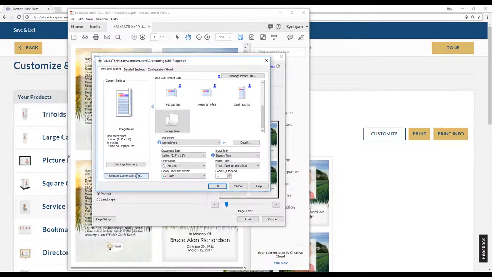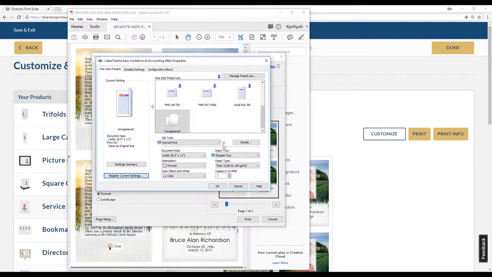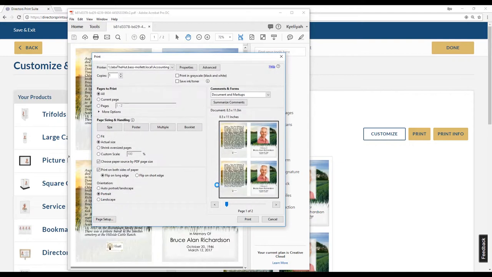At this point, you can register your current settings, creating a one-click preset. You'll name it here, and click OK to create a shortcut for future use. Once you're finished, click OK, and we'll be ready to print.